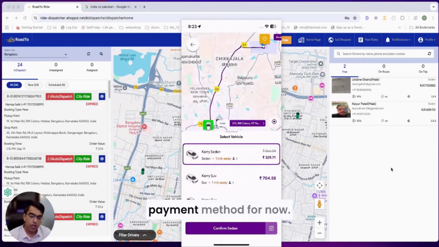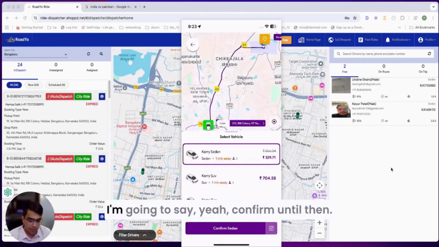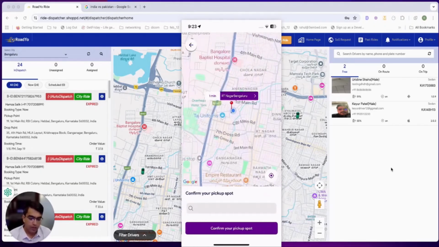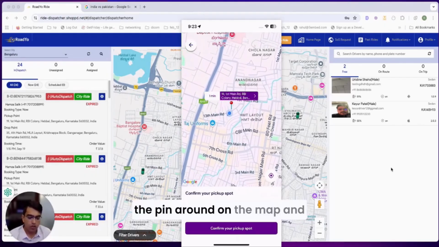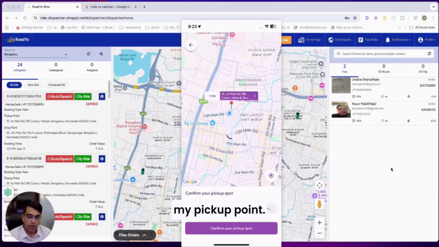So I'm going to go with the online payment method for now. I'm going to say confirm sedan. Now it just asks me to confirm the pickup spot. If I want to change my pickup spot, I can always move the pin around on the map and it would change that. So I'm going to confirm my pickup point. I see that the nearest vehicle is 1 minute away from me.